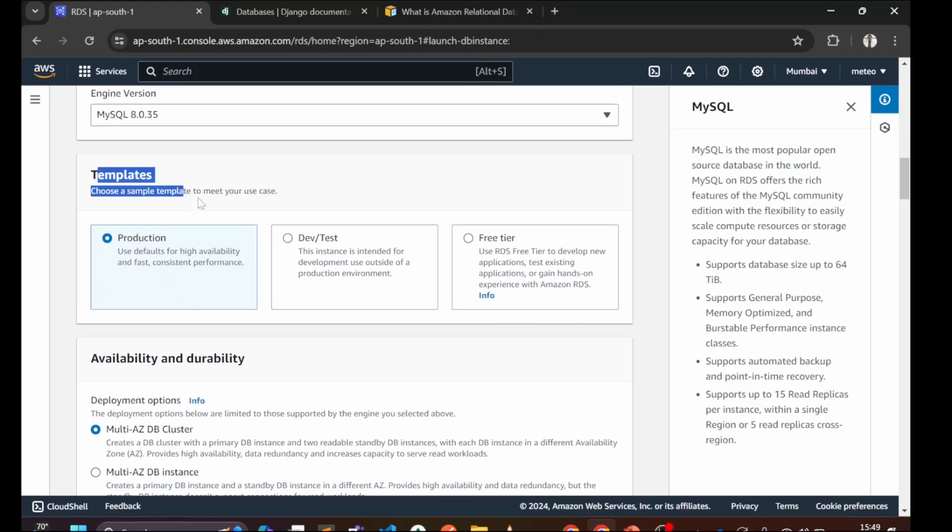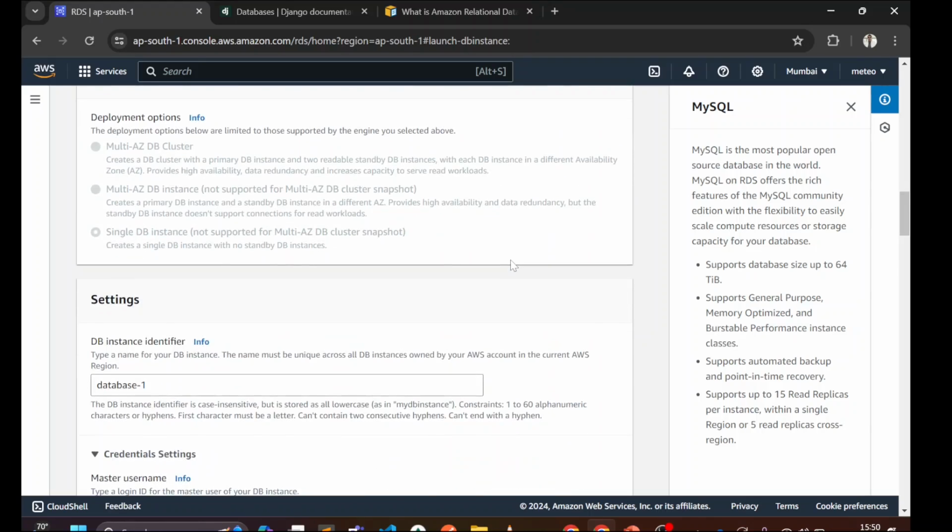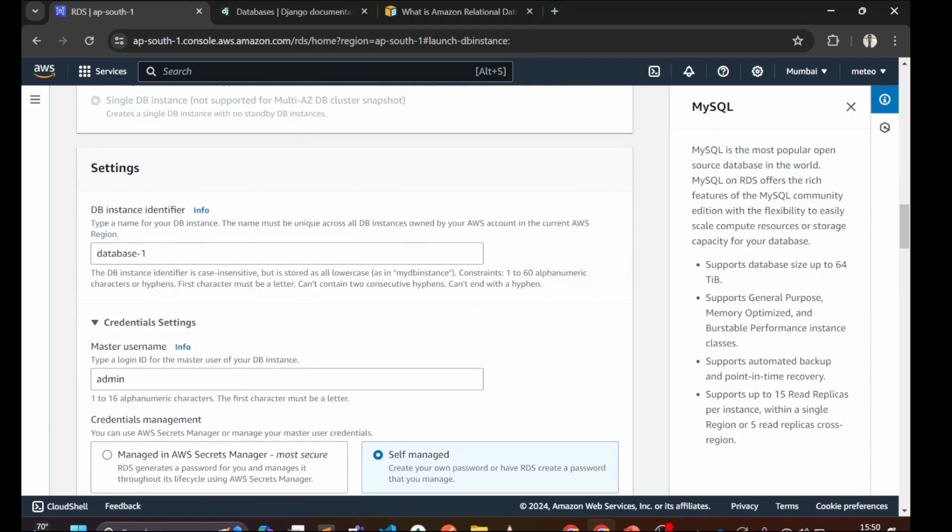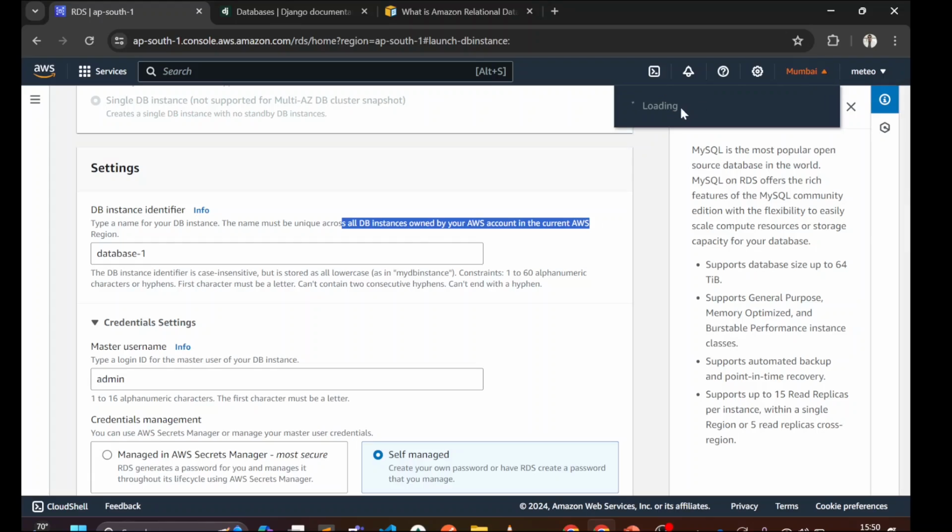Now here is the template. Which template are you going to use? Please don't forget to use the free tier. I'm going to use the free tier because there is no need to pay. Let's go ahead and check the database instance name. It says to type a name for your database instance. The name must be unique across all DB instances owned by your AWS account in the current AWS region. My region is Mumbai, you can see here.